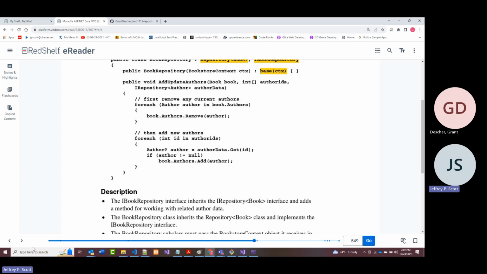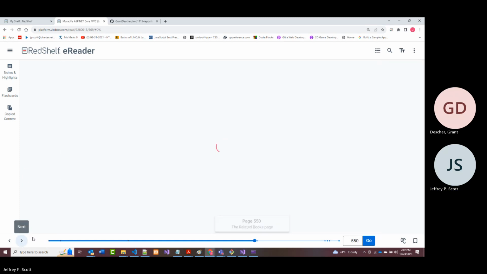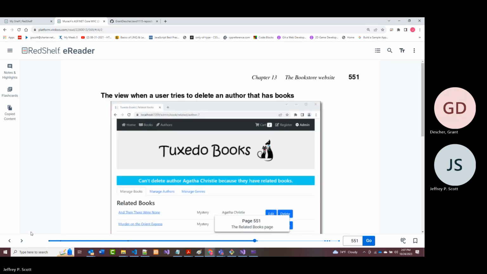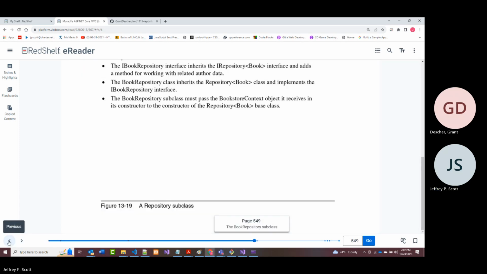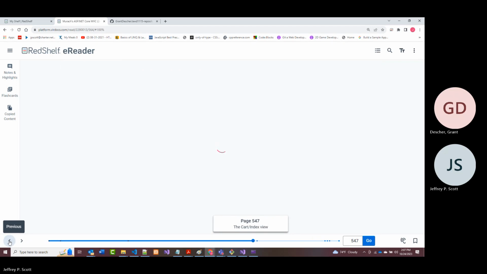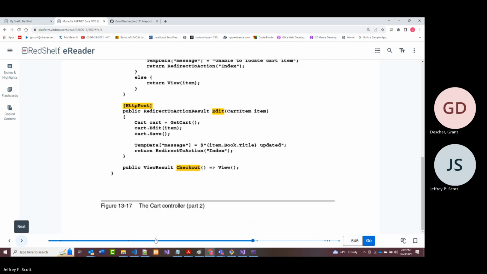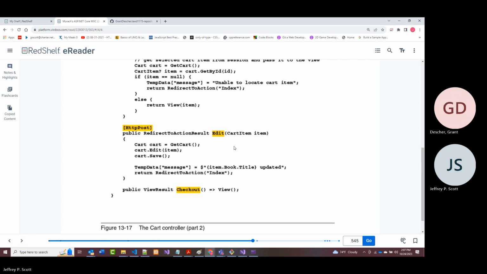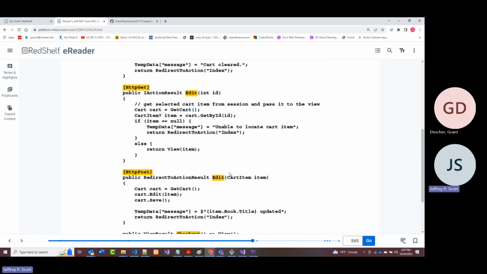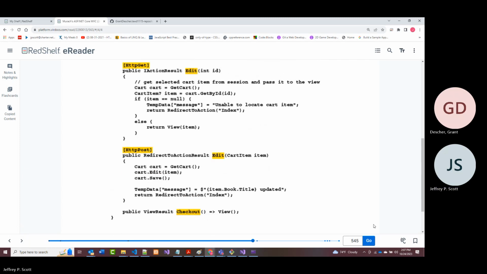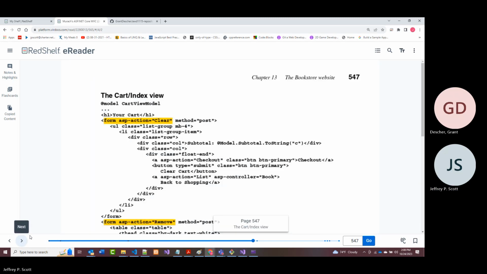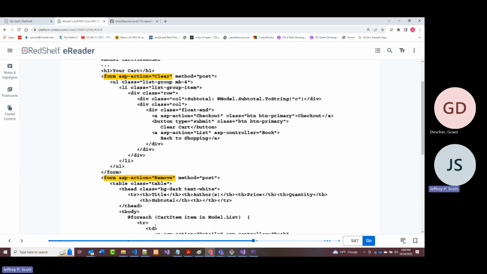And if I go up a page, oops, I went too far. Sorry. There. There's your edit, and there's your add. And if we keep going, as it says, here is your view that goes along with this.